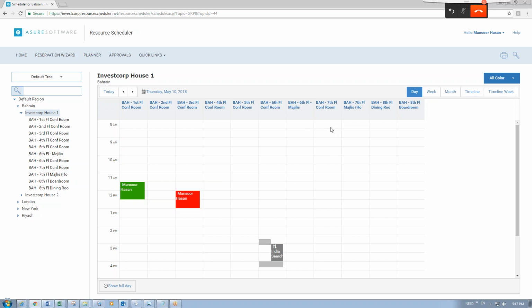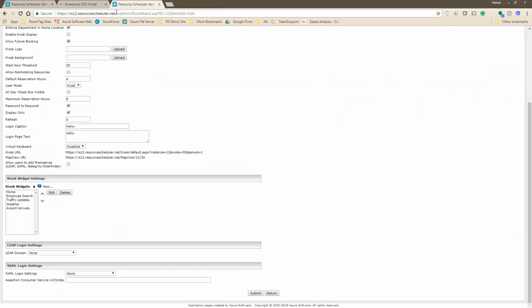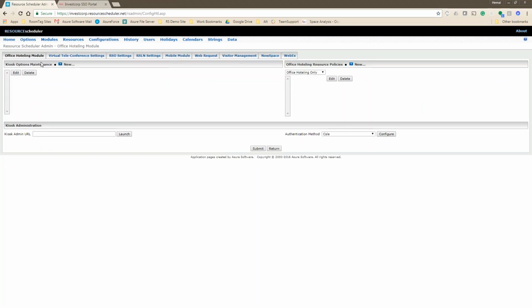Make myself the presenter. Okay, so let's go through again. That was the kiosk module, which is what I was talking about. This is where we add it in. It's a module, and you can add it in if you're using hoteling spaces. You're not going to use virtual teleconferencing, so I'm going to skip over that.